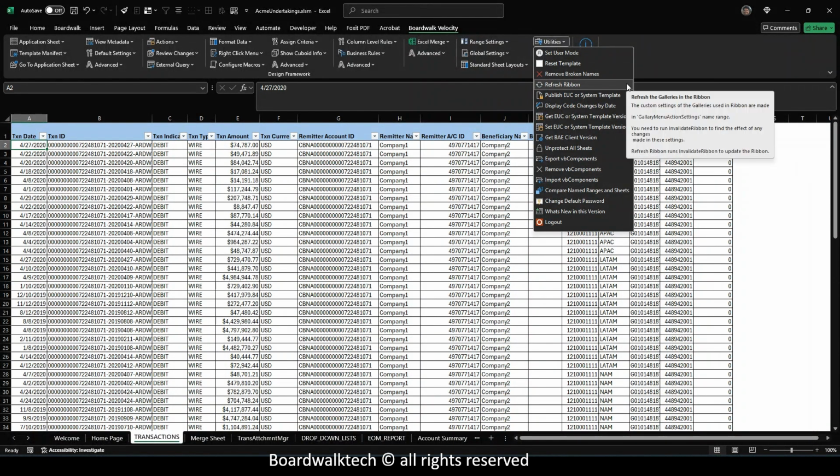Sometimes we, by mistake, may access the velocity ribbon while editing a cell. In this situation, the velocity ribbon options may not be available. Clicking on Refresh Ribbon after exiting the cell edit mode will make the velocity options available again.